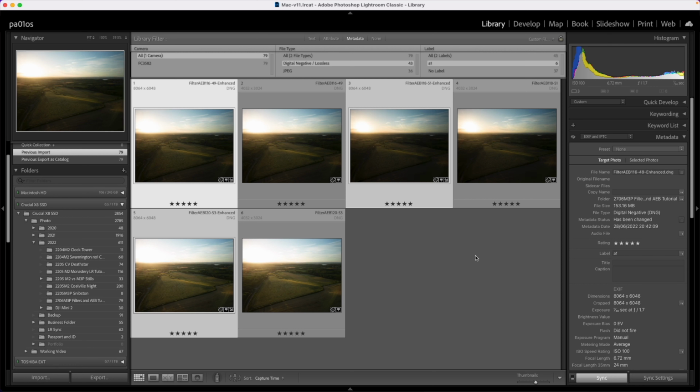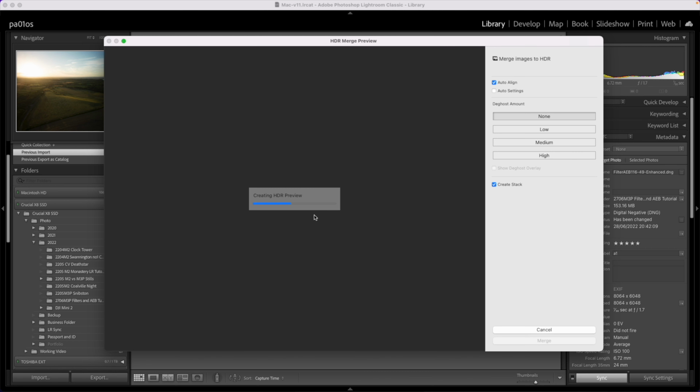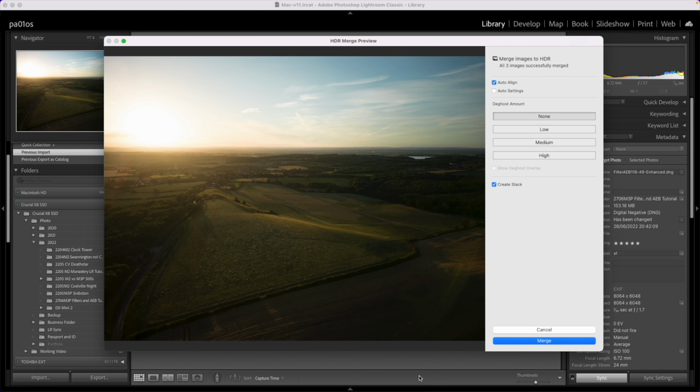So what we need to do now is right click with those 3 images selected, and again just before we see Enhance, about a third of the way down, we see Photo Merge, and we're going to merge them to an HDR. So we'll click that. This next part I'll speed up because it does take it quite a while to work through this process. Okay, so it's done its thing. We can see the preview here in front of us.